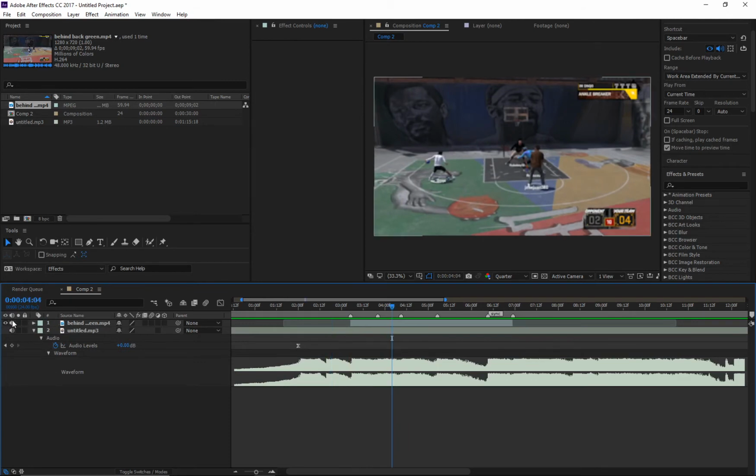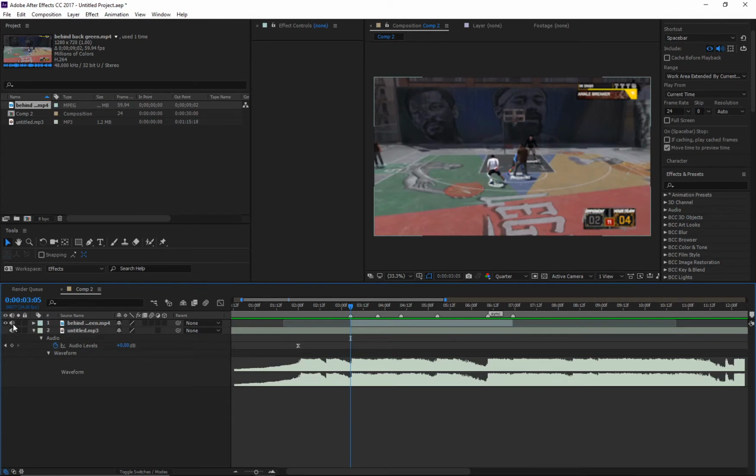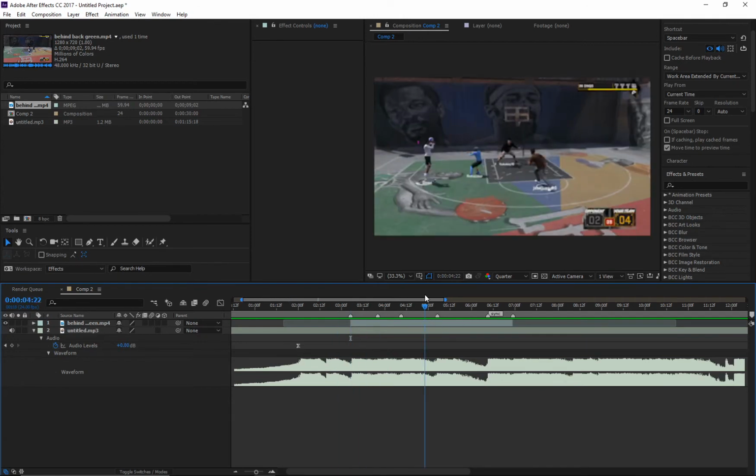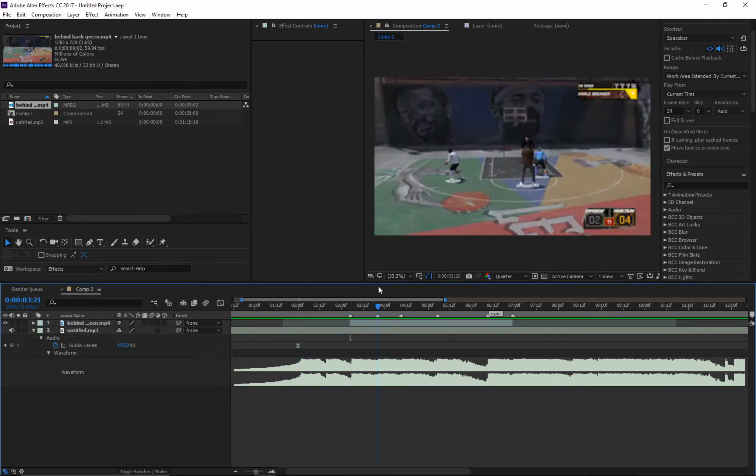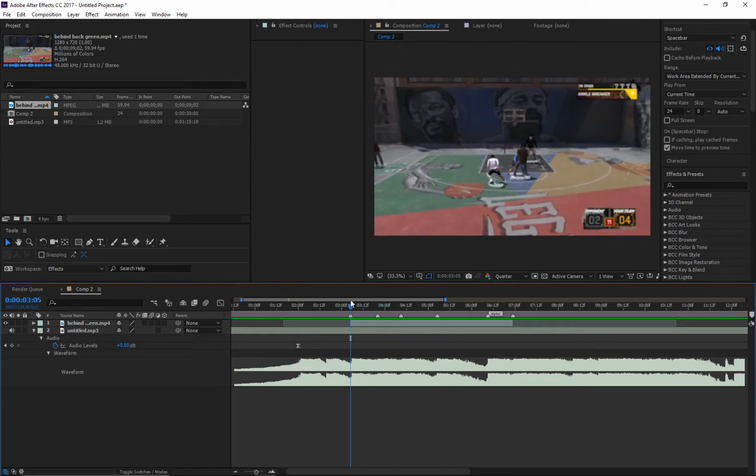And also remember to turn off the sound on the clips, because sometimes they be having sound. So just click this to disable the sound. Alright, so it should look like this.